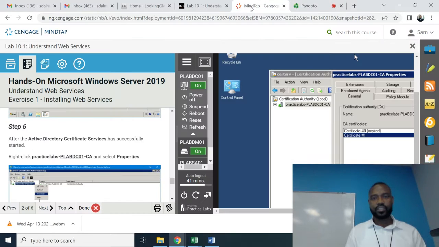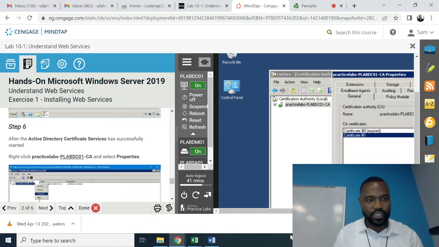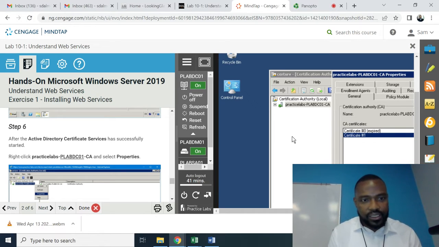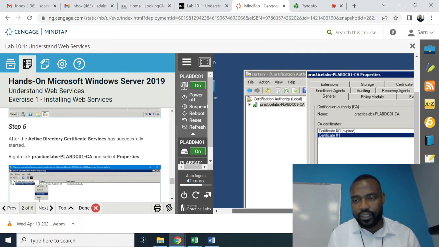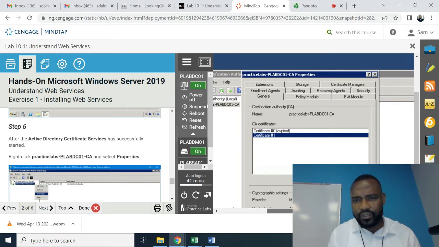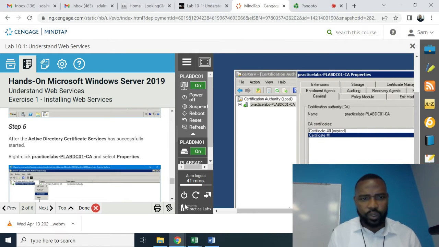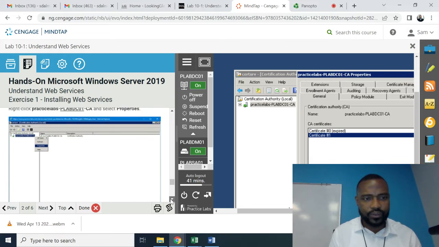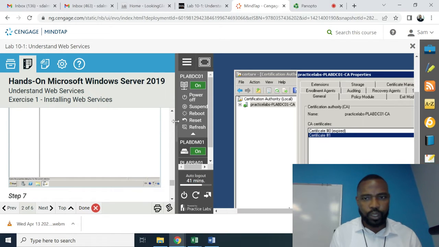All right, let's come back. So we are in step 6. After the ADC service has successfully started, right click on PLAB DC01CA. Okay, so let's see here. Then when we right click on that, we go to properties, right?